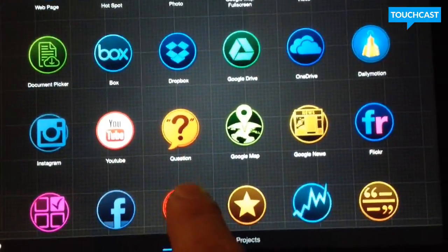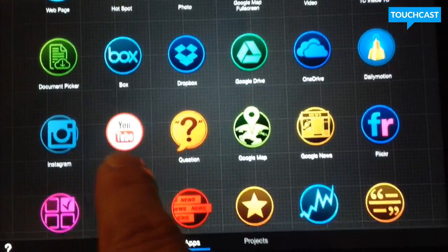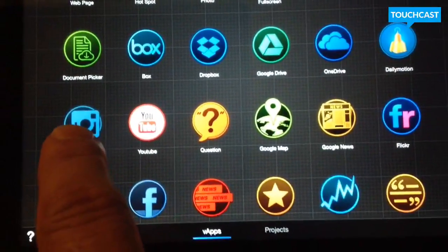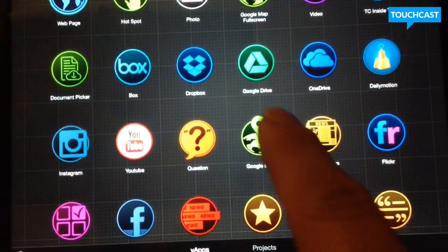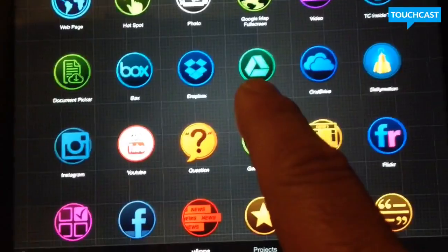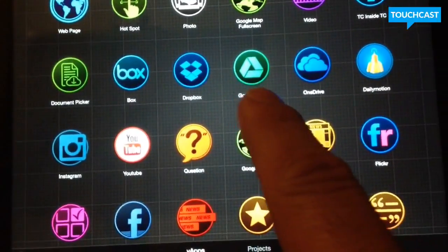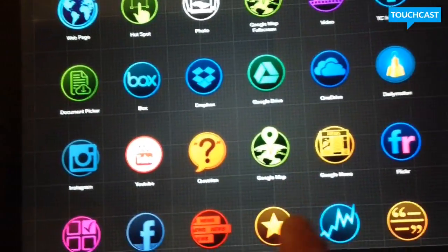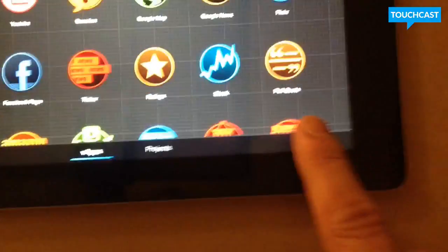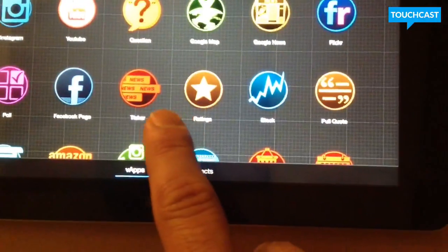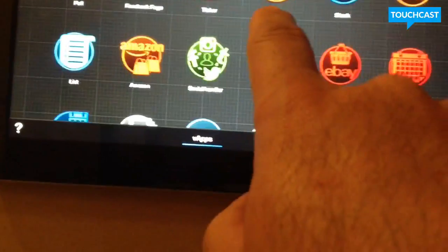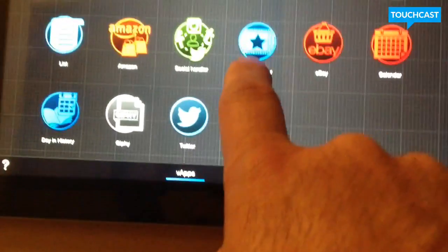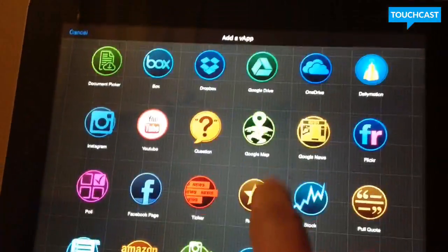I can add a YouTube video. They probably won't let you in school, but Instagram stuff, pictures from Flickr, Google Drive. So if you have a worksheet from Google Drive, you can add in there. All right, quotes, Facebook stuff. You're not gonna, but you can create a poll. A lot of different things you can do with this. Okay, so those are your V-apps.